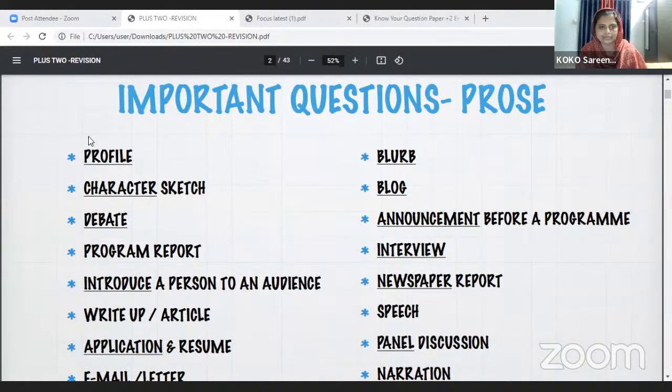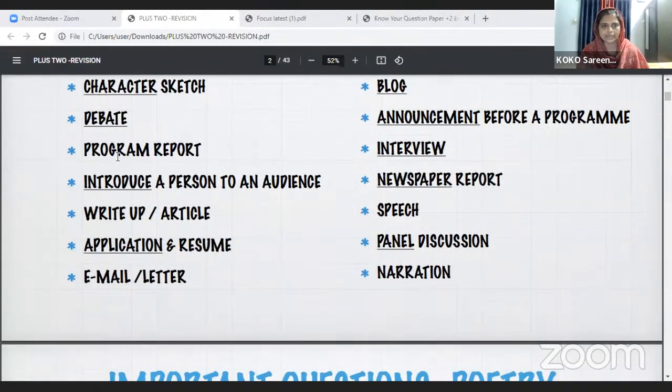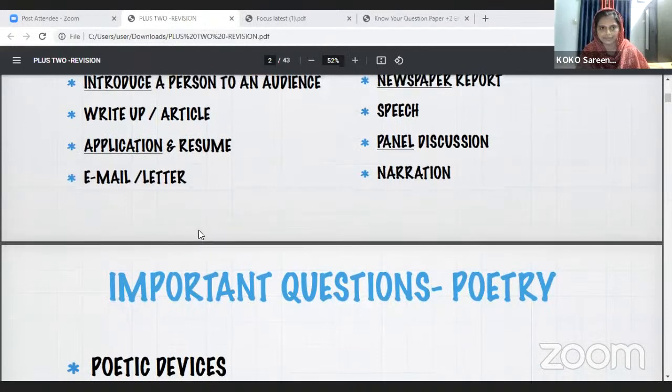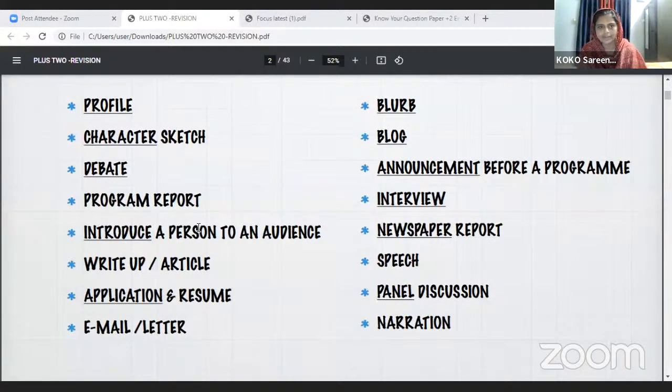First one is a profile. Important discourses are profile, character sketch, debate, program report or seminar report, introduce a guest to the audience, write-up or an article, application with resume, job application with resume, email or a letter, then blurb, blog, announcement before a program, interview, newspaper report, speech, panel discussion, then narration. These are the important discourses.